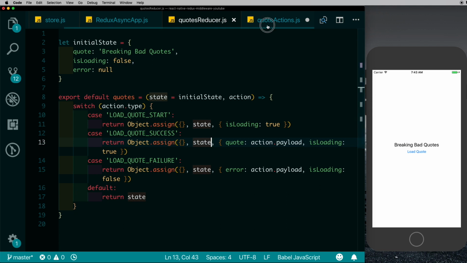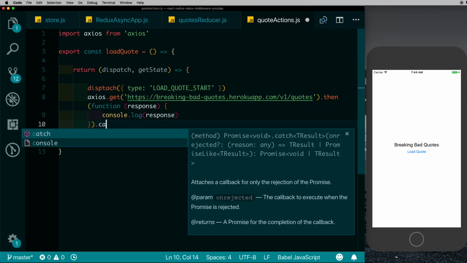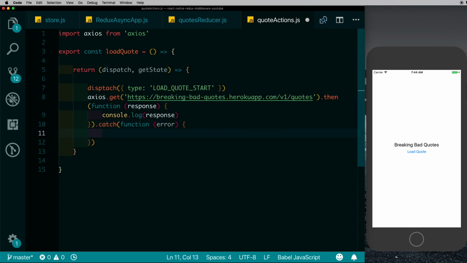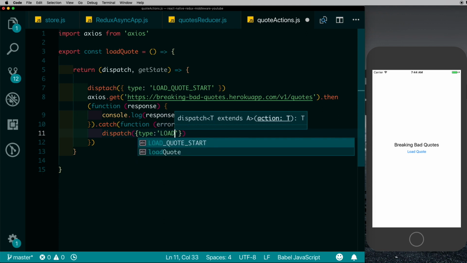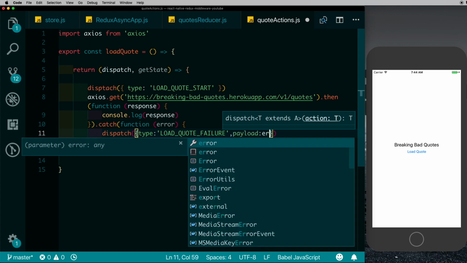Now in our quote actions, before our Axios request is made, we'll dispatch a LOAD_QUOTE_START action. So we'll say type LOAD_QUOTE_START. In case of a failure, we'll say catch. We'll catch the error and we'll say dispatch type LOAD_QUOTE_FAILURE and pass in the payload as the error.